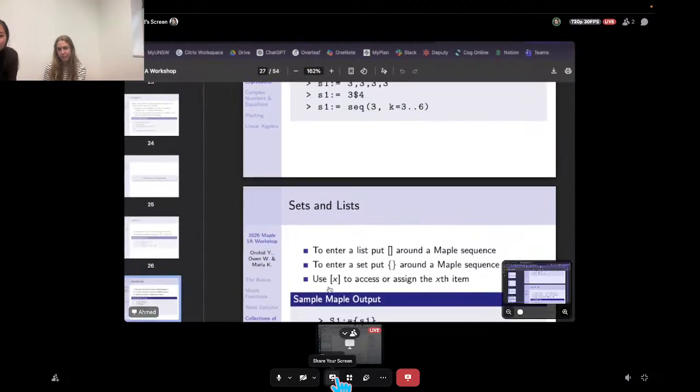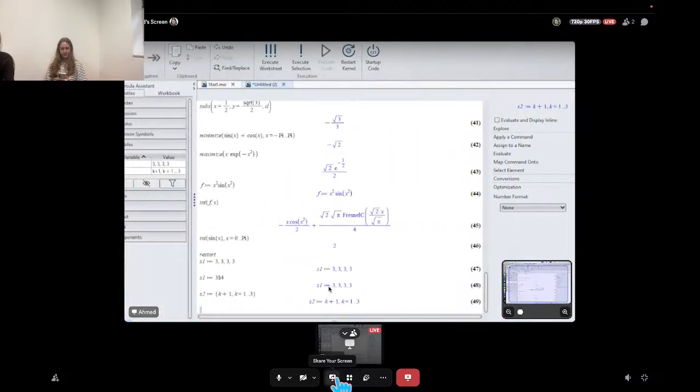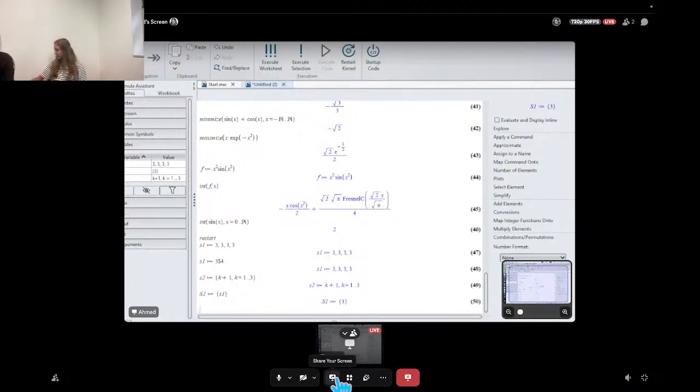And then let's go to sets and lists. We can turn a sequence into a set by using curly brackets, just like when you define a set normally. So we can say set 1 is equal to curly brackets of sequence 1, which will give you that. From set theory, we know that a set doesn't count repeated values. So in this case, it will delete all the repeated values and remain only 3 in the set.